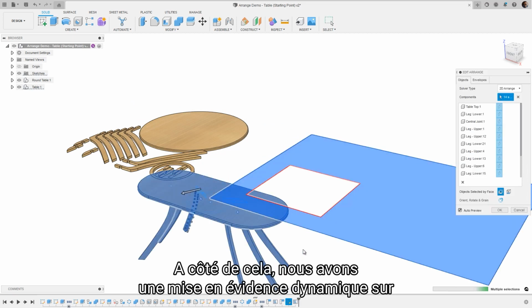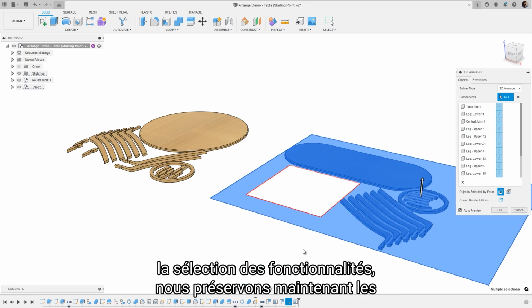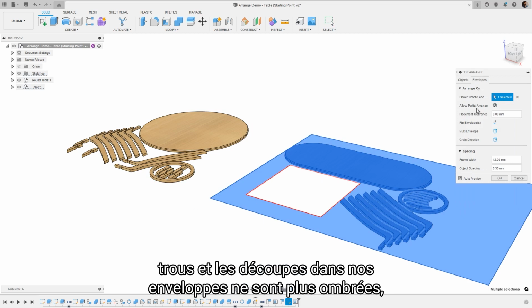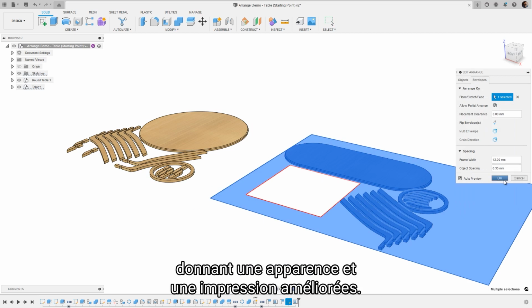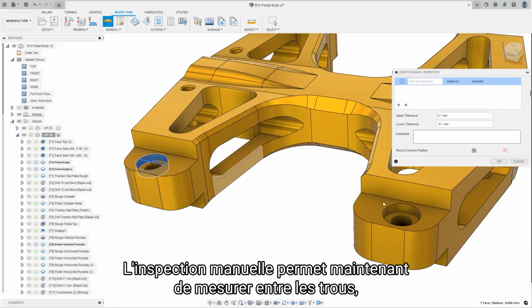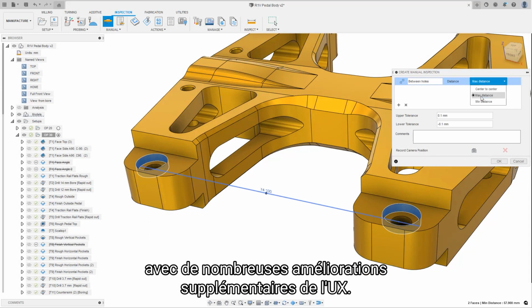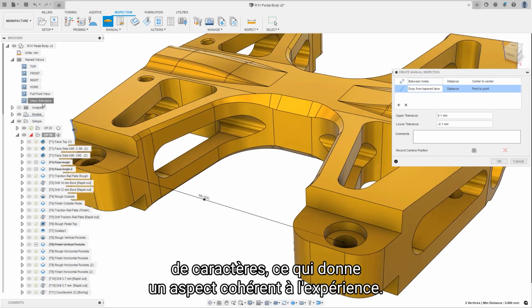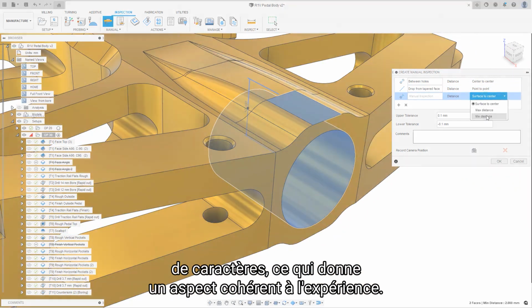Alongside this, we have dynamic highlighting on feature selection. We're now preserving the last use settings to improve productivity. And lastly, holes and cutouts in your envelopes are now not shaded, giving an improved look and feel. Manual inspection now allows for measuring between holes with numerous additional UX improvements. Probing and probe geometry now use the same font, giving a consistent look and feel to the experience.